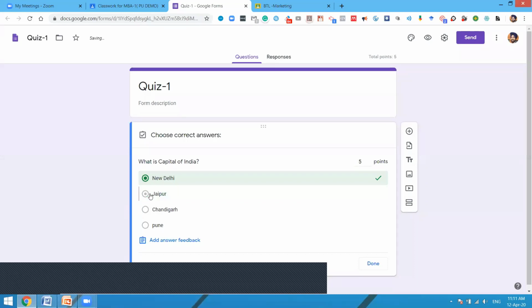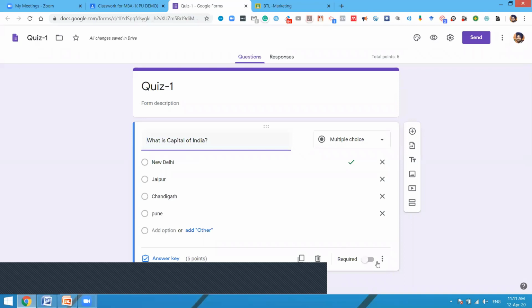And another important thing which I like the most here, you can add the answer feedback here. If any student marks this answer wrong, you can explain why this is a wrong answer and why it is a correct answer. You can use this add answer feedback option if you want. It is optional. Once my question is ready, click on done and make it required, make it compulsory. That's done. And if you want to add a second question, use this button. You can add the second question, third question, and this way you will be able to create a quiz.